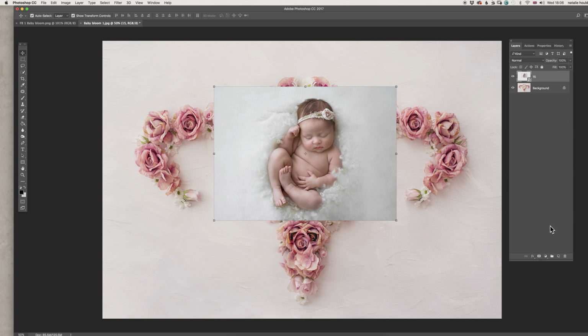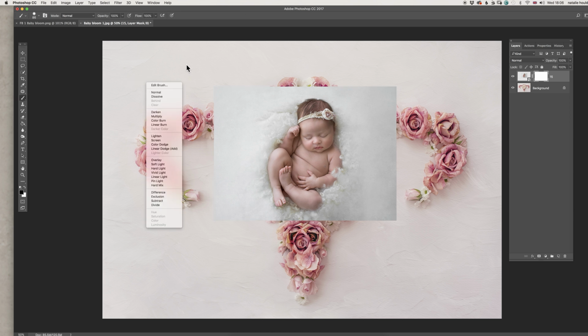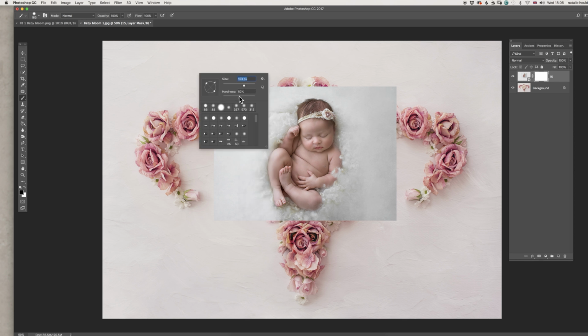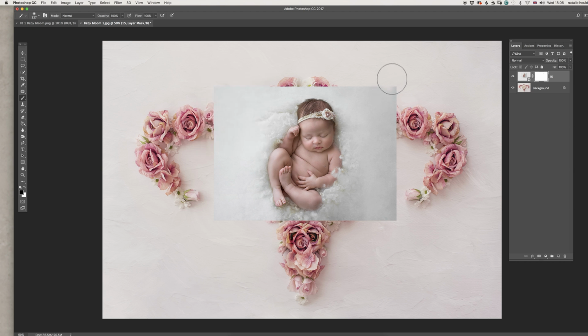I'm just going to click a layer mask. So right there, click and open the layer mask. I'm going to select my brush tool and make it slightly bigger, making sure that I am painting with black and 100% opacity right there. So I'm just going to go and delete everything I don't need from the image.